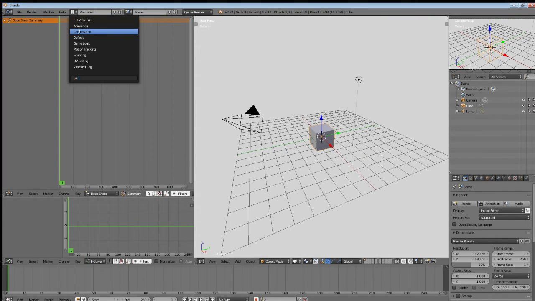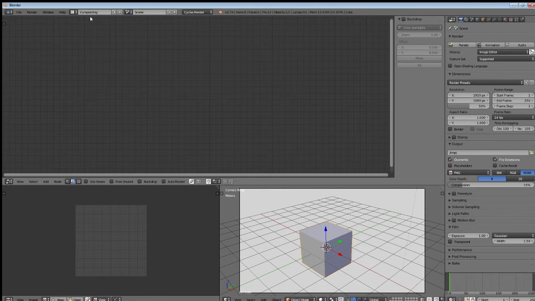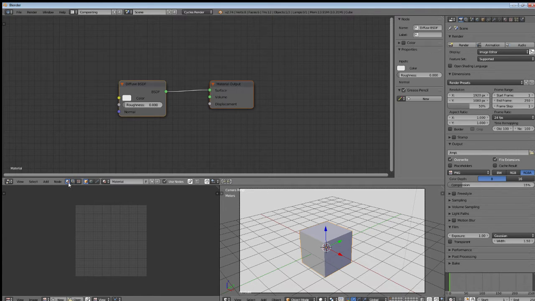You can go to the compositing tab, and I use this option a lot because this gives you direct access to all of your materials and how you set up your textures to all of your objects. So if I click on my node editor down here, this is the screen that I use a lot. And you will probably too when you get to learn Blender a little bit more. So let's go back to our default view.